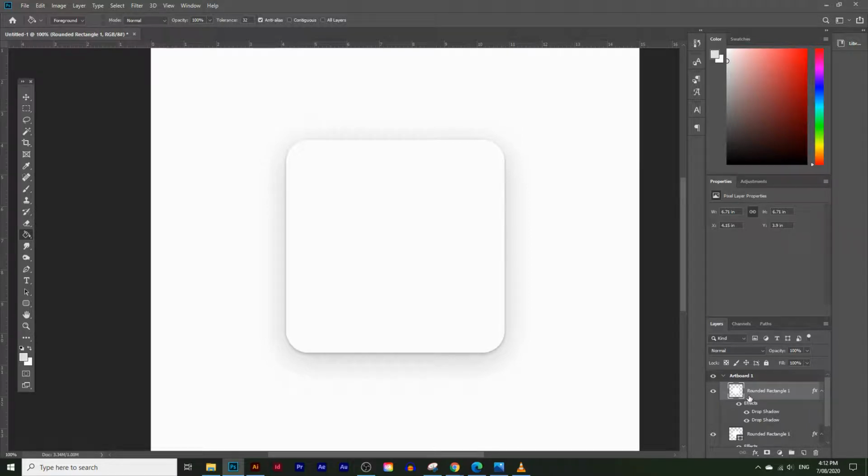So we're going to press and hold Control, and that is the Option key if you're on a Mac, and we're going to click on that layer. So click on this little square on that layer, and what that will do is it will select everything in that layer, which is the square. So we have the selection now.